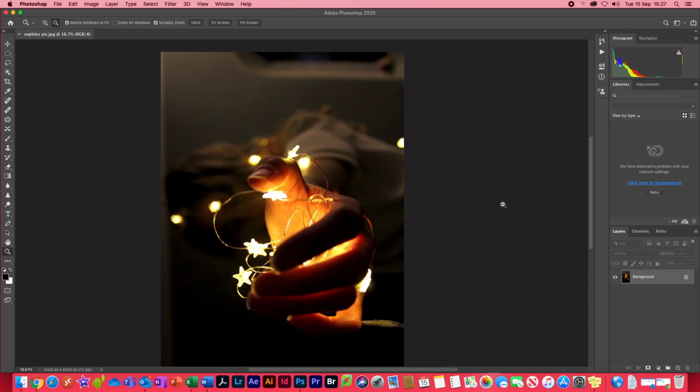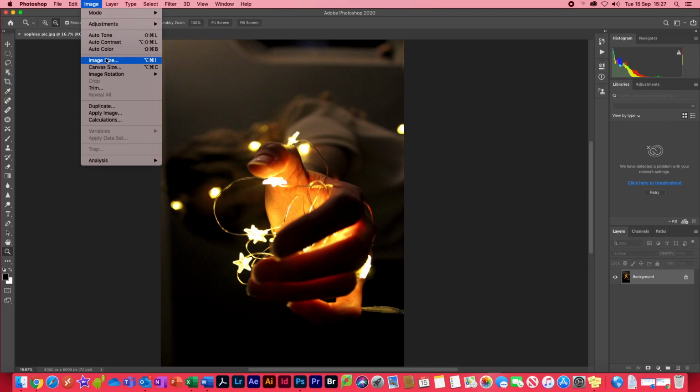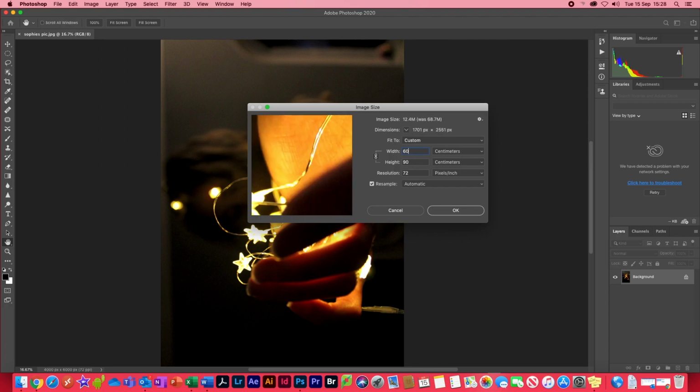Okay, so there's actually two ways that we can resize an image. The first way, going back into Image Size, is I can change the physical dimensions. I said before, we don't need an image that's 1.4 by 2.1 meters. So I might say, let's have this as, I don't know, 60 centimeters. Okay, so it's clearly a lot smaller than it was now.